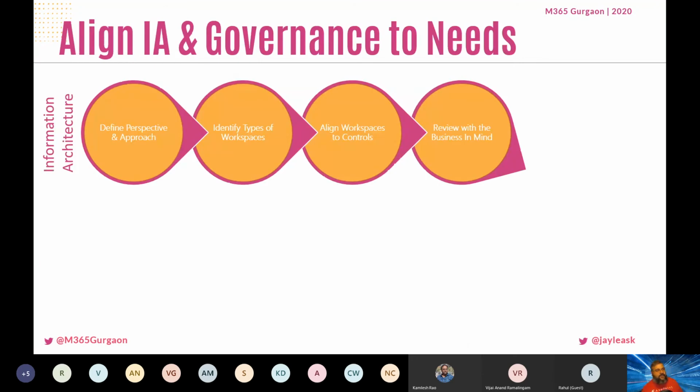So if we look at information architecture, you need to define your perspective. How are you coming at this? If you're coming at this from a technical perspective, make sure that you bring people in from a business perspective to balance that. Then you need to identify what types of workspaces you have, and how they will affect the use of the system. So you then align those workspaces to the controls and regulations that affect your organization. And then lastly, I cannot say this enough, review that with business in mind.